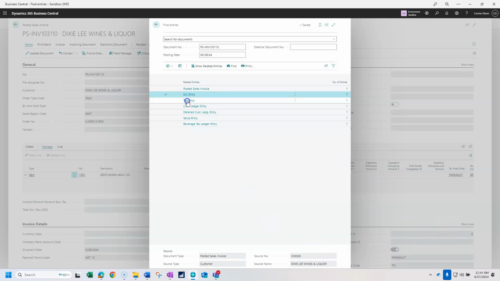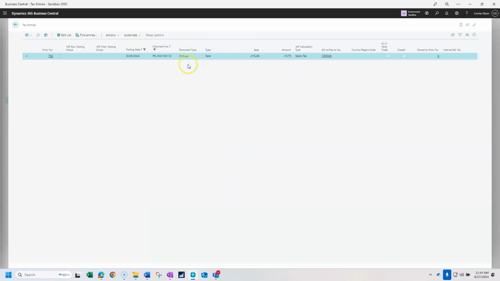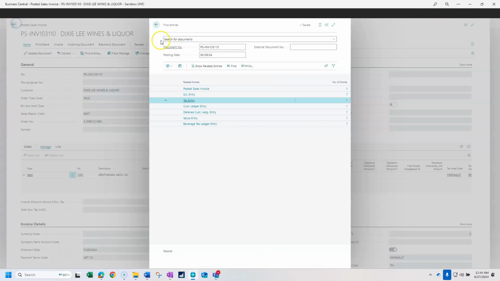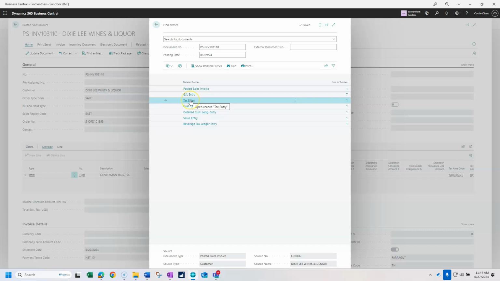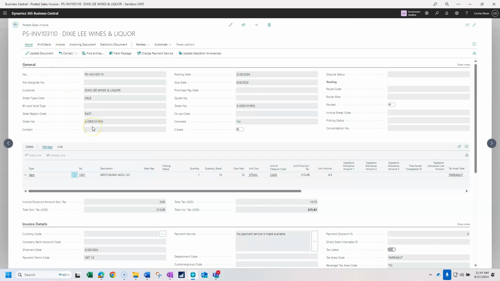I also can just drill straight into the tax entry ledger. So this will show me my $10.75 here. The base of what that was from was this invoice of the total sales, and that's how I calculated that. So these tax ledger entries can be reviewed. It's just a list like any other, but obviously I can see that per invoice.